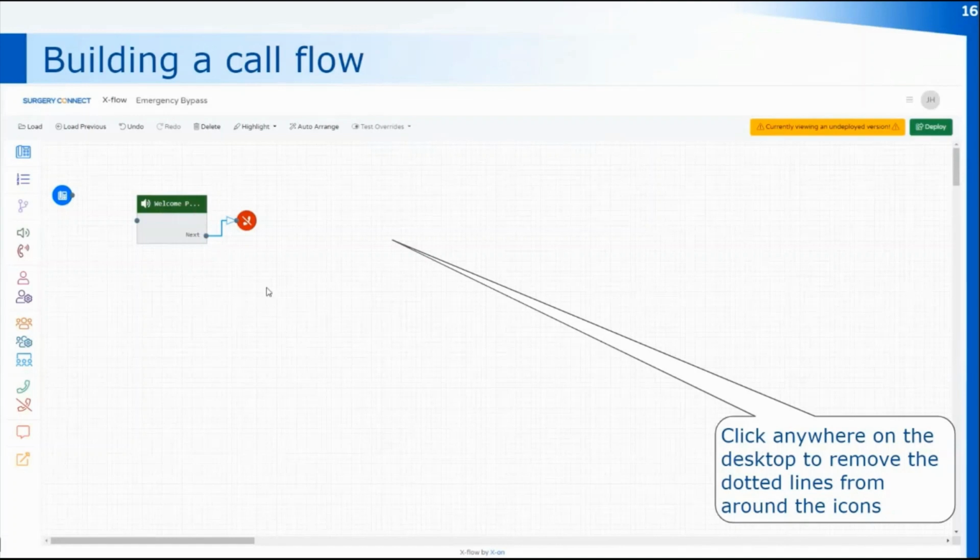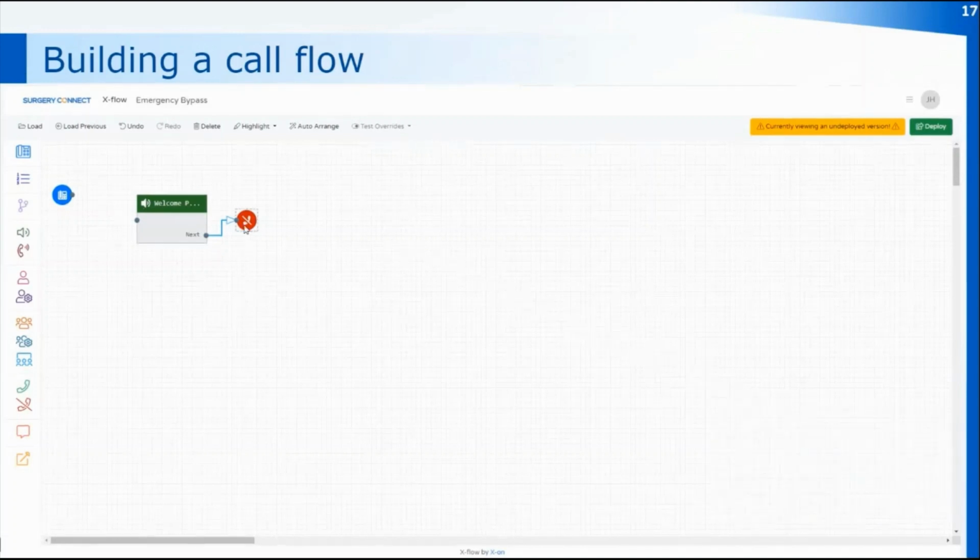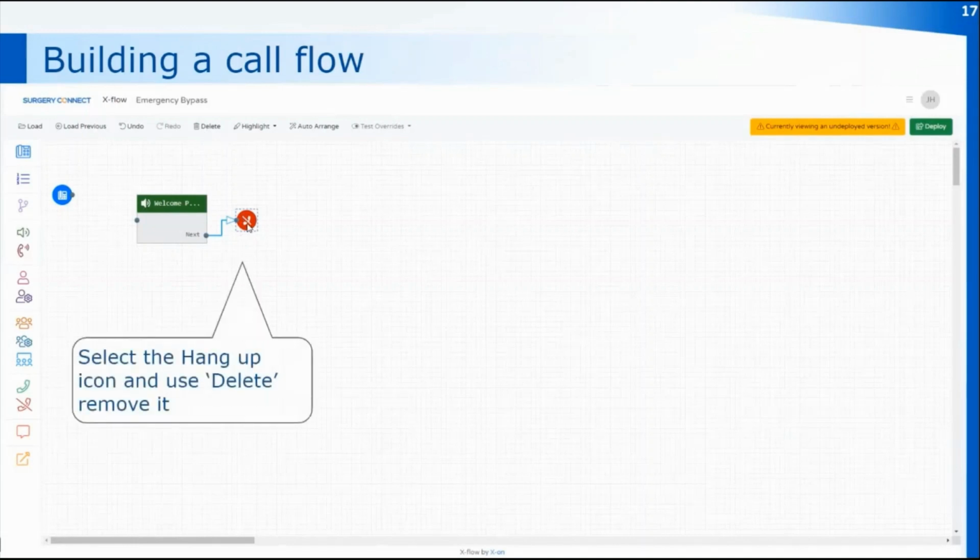If you click on the desktop, it will remove any of the dotted lines around the prompt box and the hang up. And then to remove the hang up, just click on the little red phone itself, so you get dotted lines around it. You can then either use delete up at the top of the screen, or you can use the delete button on your keyboard to remove that particular hang up.